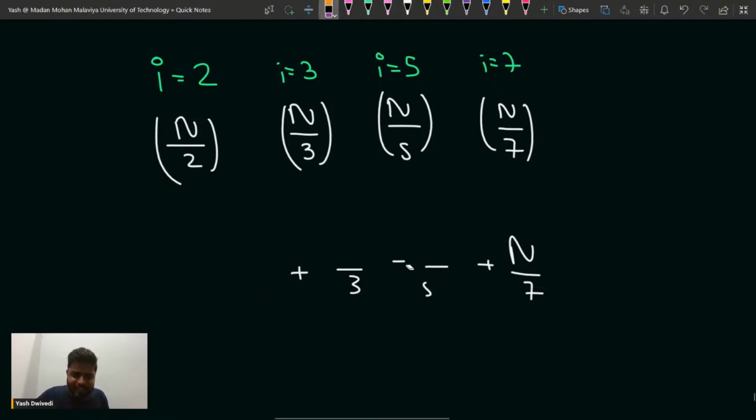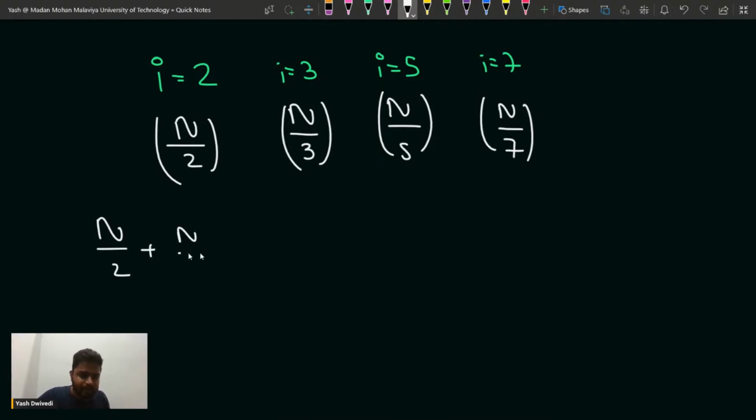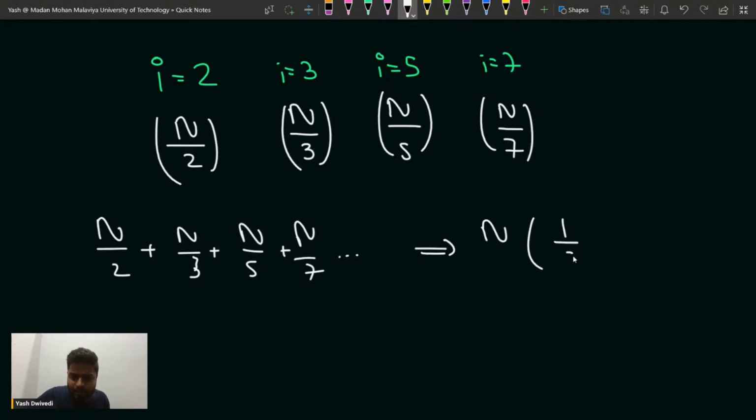Now take n as common. Just a second, let me write this. So this will be n by 2 plus n by 3 plus n by 5 plus n by 7, and so on and so forth. Then if you take n as common, the series will be 1 by 2 plus 1 by 3 plus 1 by 5 plus 1 by 7, and so on and so forth, until it goes to the value n. So prime numbers will be there. So this is the thing.